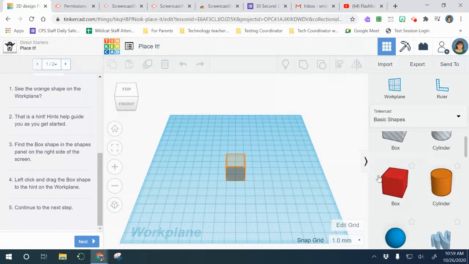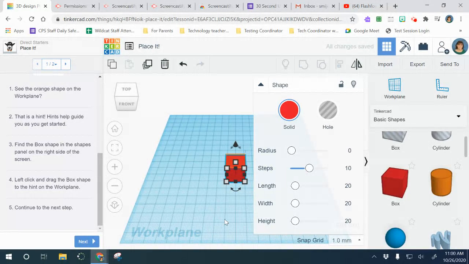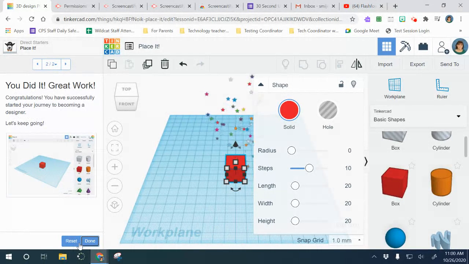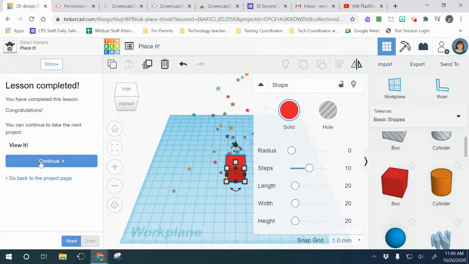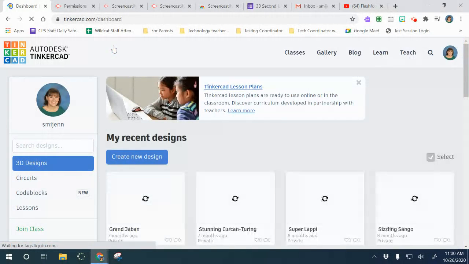So you can see that it's a box. So I'm going to click on the box, and I'm holding down my mouse, and I'm moving it to that spot. And then I'm going to let go. And then it says continue to the next step. And that's the first one. And you click on done and go to continue. So like I said, this is the starters.